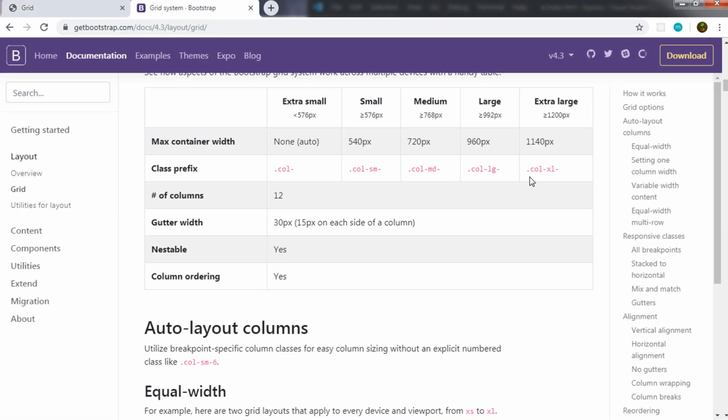In that case, Bootstrap has a prefix XL. If the viewport is greater than or equal to 1200 pixels, I'm going to specify this class to the div and change the width of the column. Let me show you how.